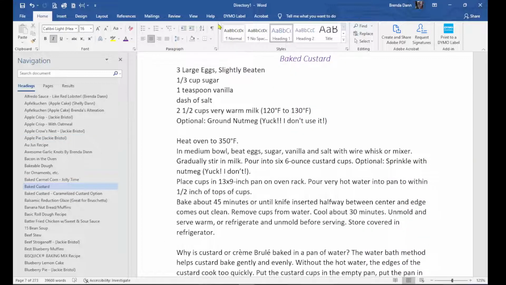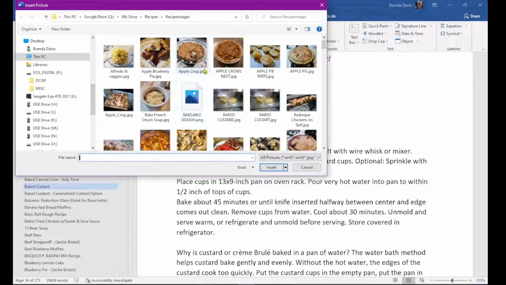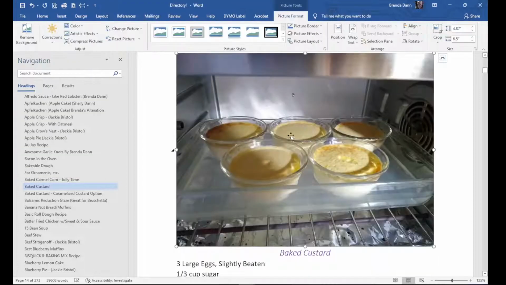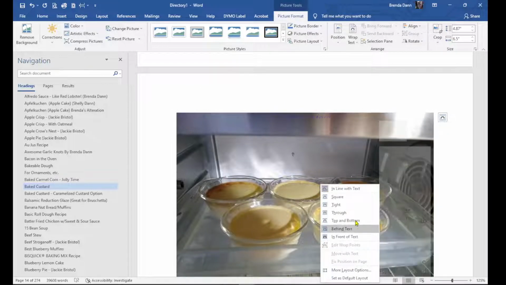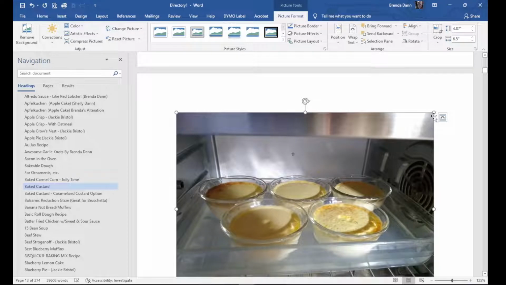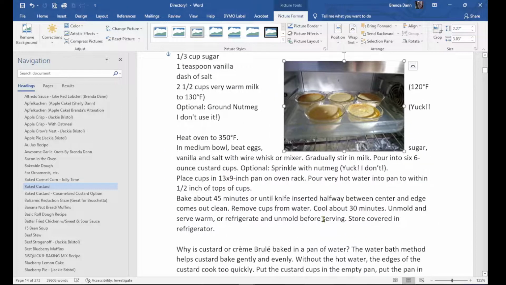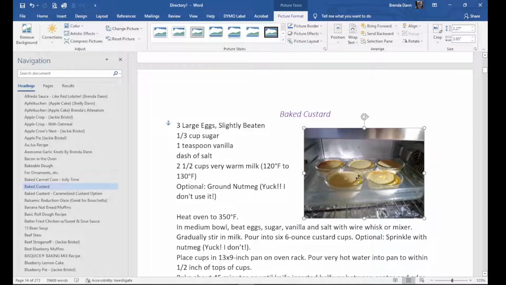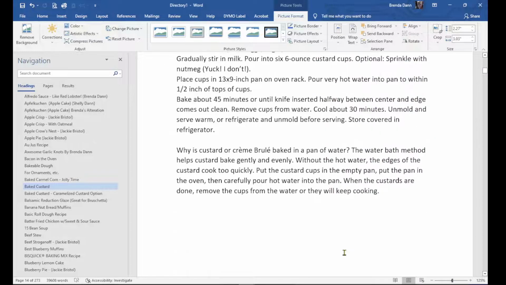Alright, so I'm going to go get my custard. Insert pictures from this device. Goes right back into where I was. And here's my baked custard. And I can insert that. Same thing, I can go to wrap text through, and then when I shrink it, it's easily moved around in the document. Okay, remember, keep track of your margins, make things look symmetrical if you can, make things look nice.